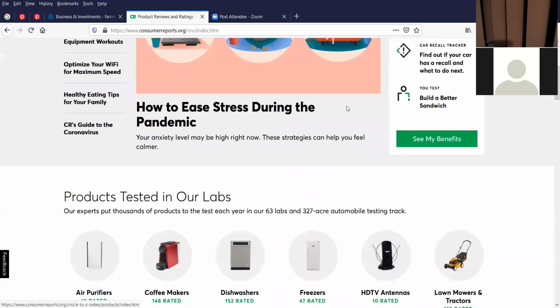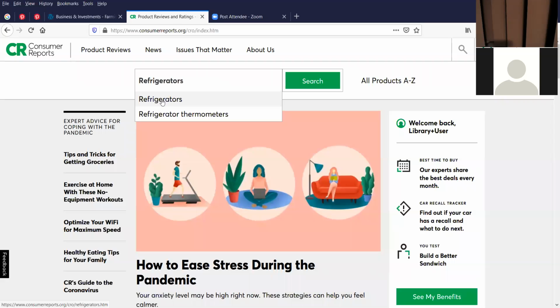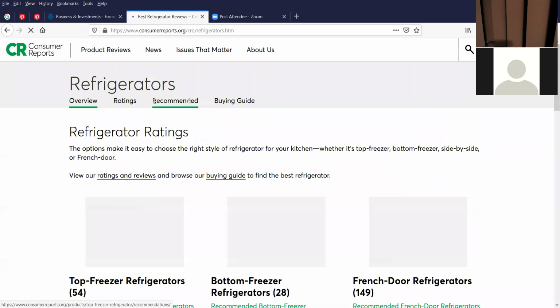But I wanted to show you up here at the top of the page, I'm going to type in a search for refrigerators. I typed in REFR, and it populated with either refrigerators or refrigerator thermometers. I'm going to click on the first one, just the general refrigerator that we all have in our houses.